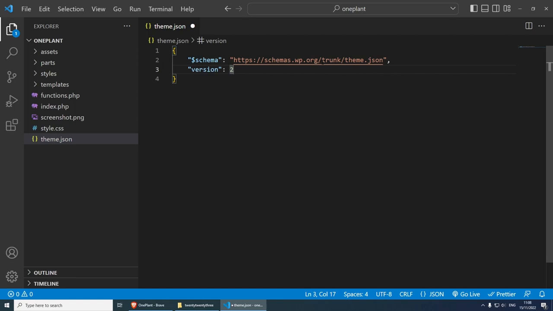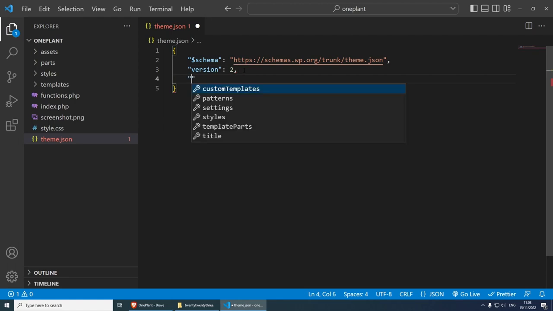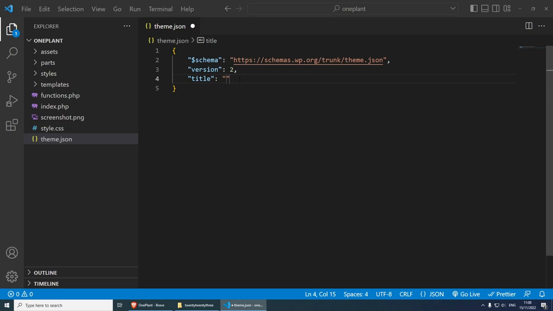If you don't set this, it's going to default to 0 and your settings might not work, probably won't work. The version as of now is 2. Set this to 2. The next thing that we need to do is put a comma one more time in here and put the title. Not so important, but nice to have. And I'm going to call this one land. That's it. This is the very basics of our theme.json.